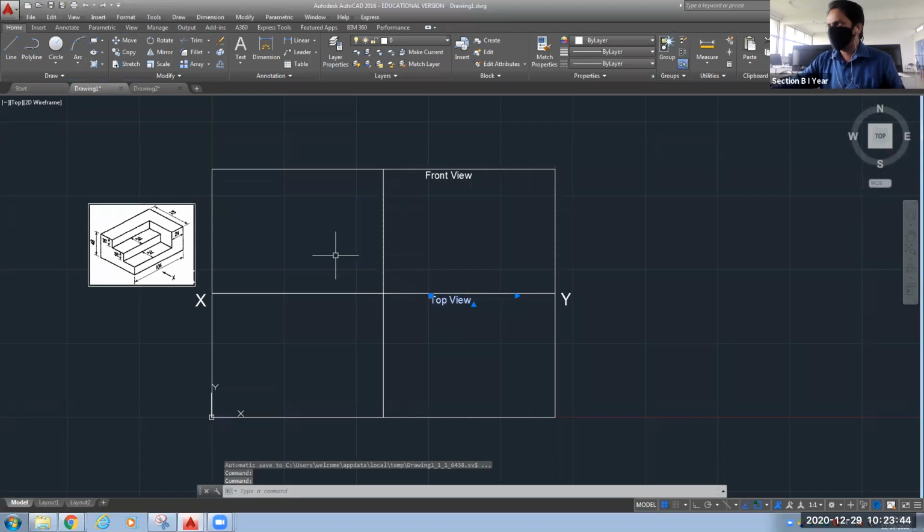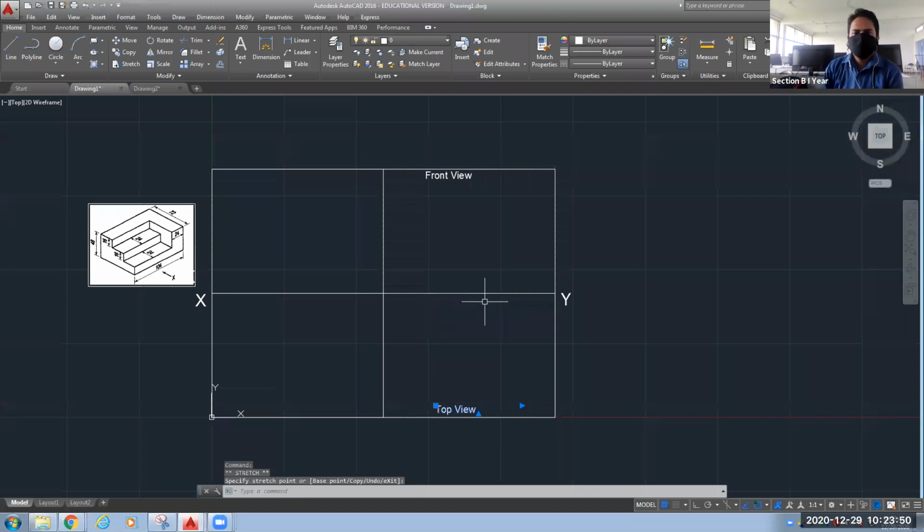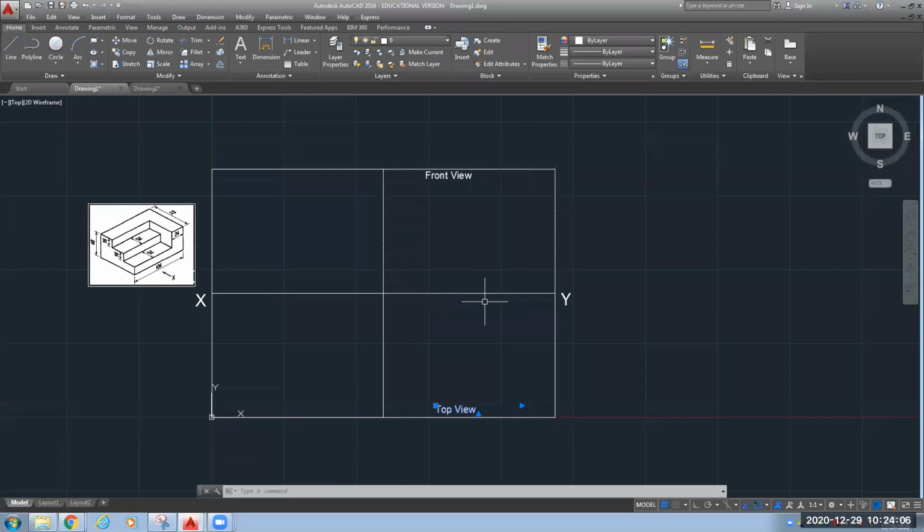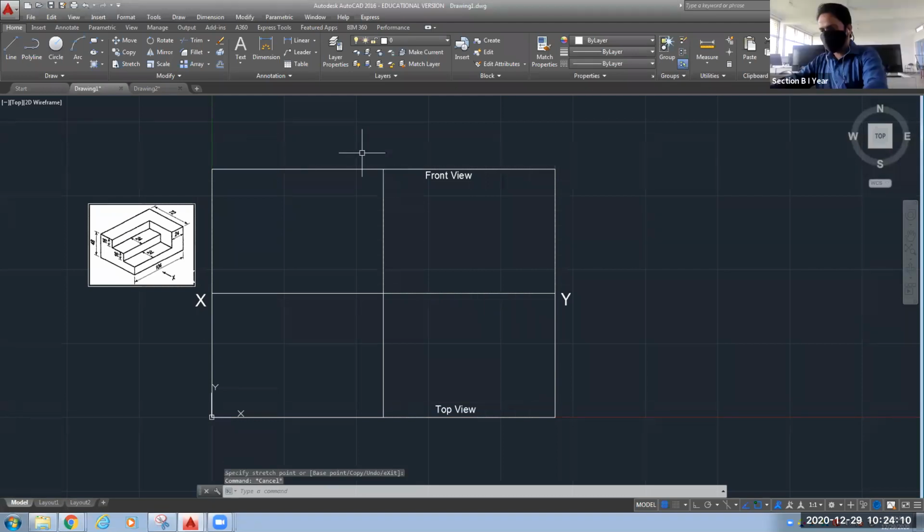Now one more question I want to ask: here our top view is below your reference line and front view is above your reference line. Can you tell me which angle of projection method we are using? First angle projection method or third angle projection method? First angle projection method. Very good. So I will write here on the top, first angle projection method.